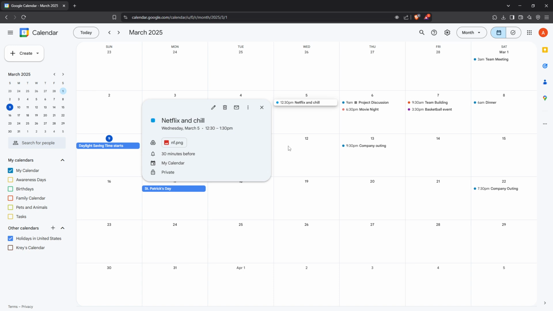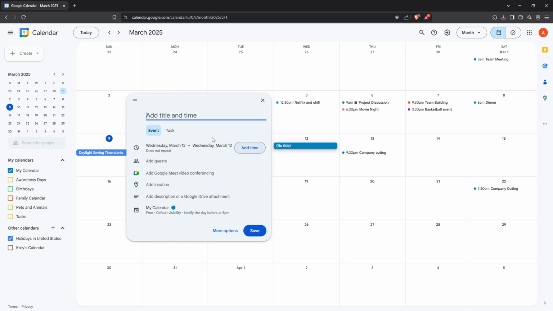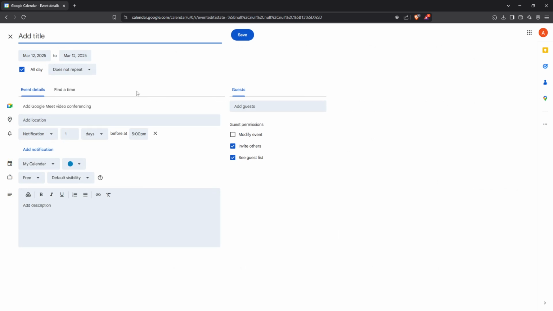If you are creating a new event, click on the More Options button to expand the event details. This gives you access to all the settings and features that Google Calendar offers for your event, including the ability to add an attachment. By expanding to the full event view, you can include more detailed information such as setting reminders, adding location details, and inviting guests.